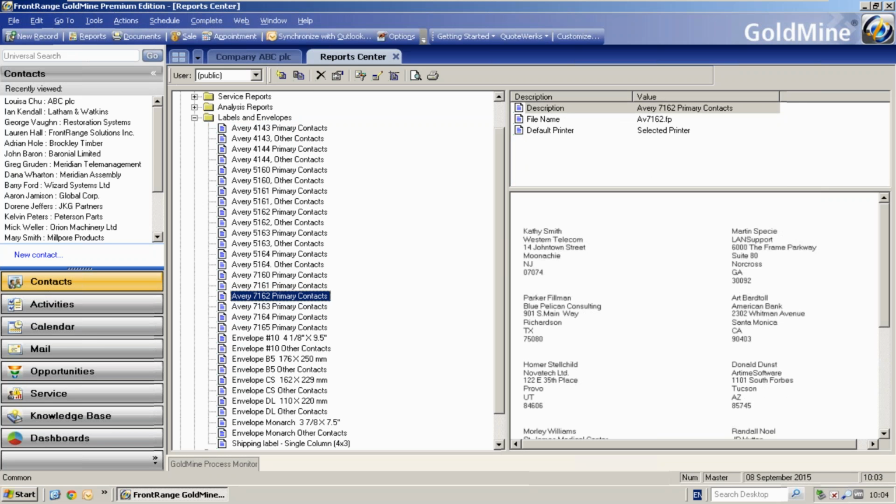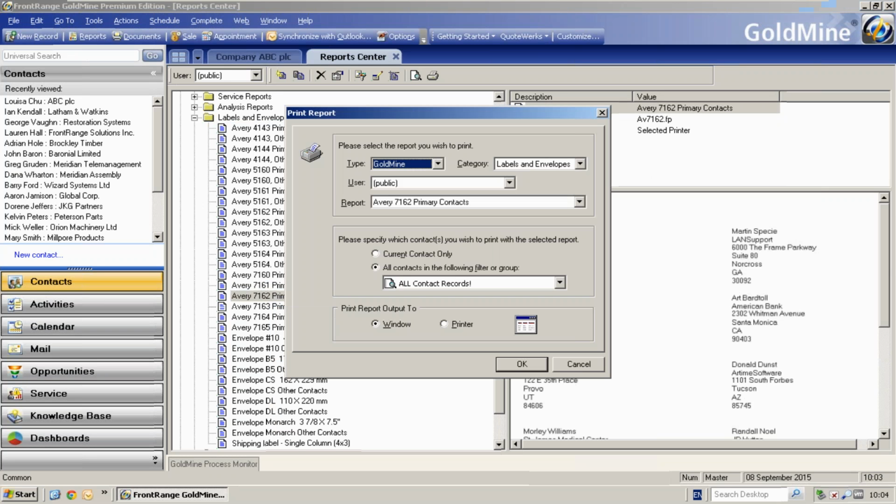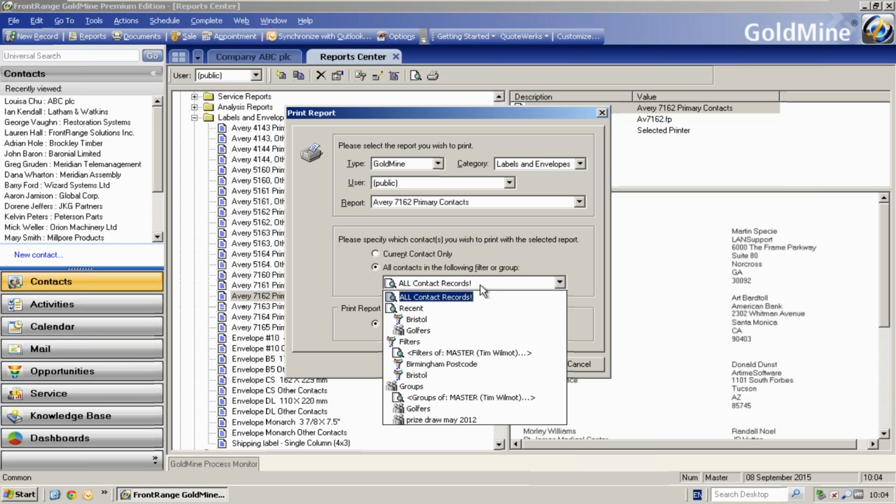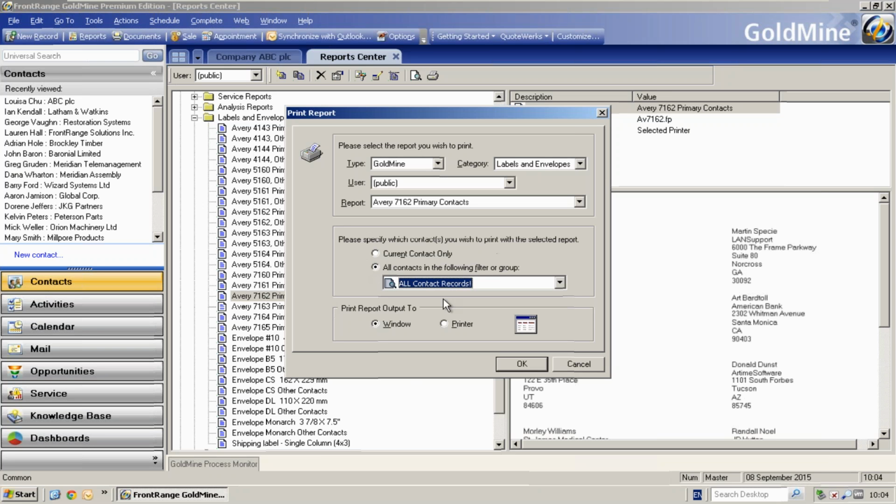Now, when you want to print those labels, you just go to the print option, and here you'll want to ensure that you've got all contacts selected, that little button there, and you can then select a filter or group to print out to. And then you can also dictate whether it goes to the window or directly to your printer.